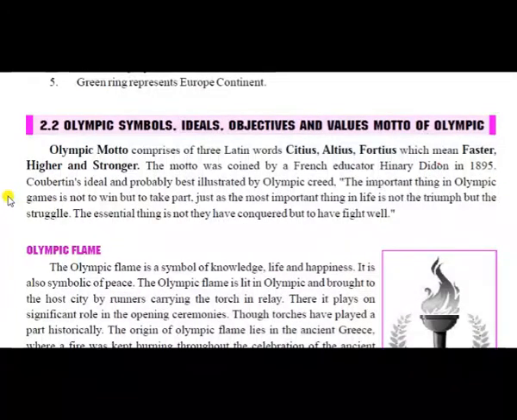Now next is the Olympic motto. The motto comprises three Latin words: Citius, Altius and Fortius, in which Citius means faster, Altius means higher, and Fortius means stronger. The motto was coined by French editor Henri Didon in 1895. And in the Olympics, the important thing is not to win but to take part.